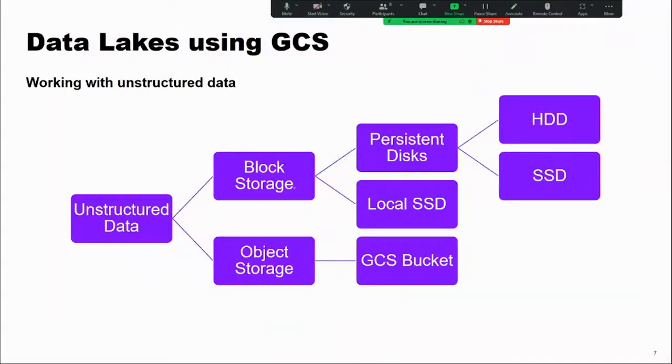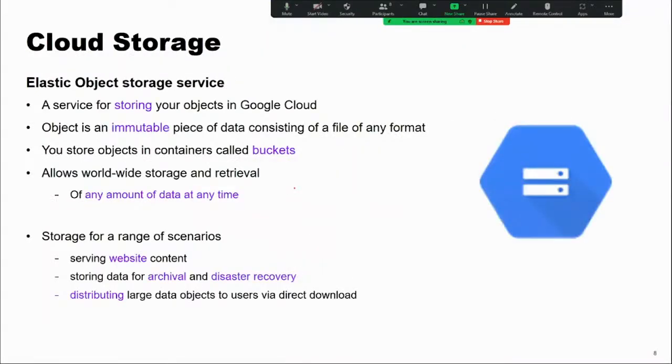Now let us see data lakes using GCS. In the Google Cloud Platform, Google Cloud Storage acts as a data lake. What is that? Let us see now. Okay, so Google Cloud Storage is the data lake in GCP. So what is Google Cloud Storage, guys? Let me go to Paint and try to explain it to you one by one.